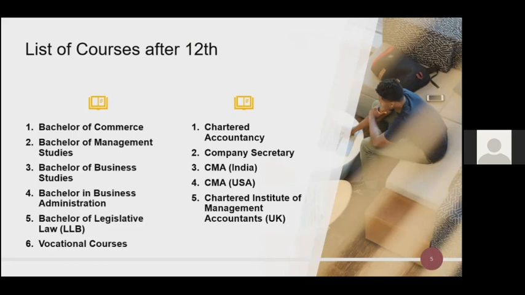Then CMA India. This is entirely into costing. So if you're keen on becoming a cost accountant, then definitely go for CMA India. Then CMA USA, which I have done, is more into strategic management and management accounting. And CIMA, Chartered Institute of Management Accountants UK, is the same as CMA USA. But every country has its own accounting principles, and that's why the designations are also different. CMA USA follows US GAAP, and CIMA UK follows UK GAAP. So these are the courses.